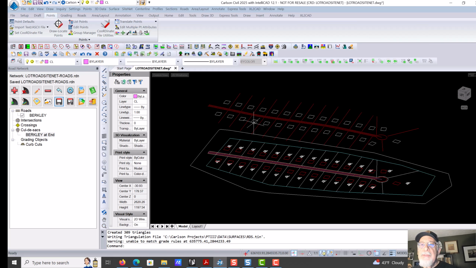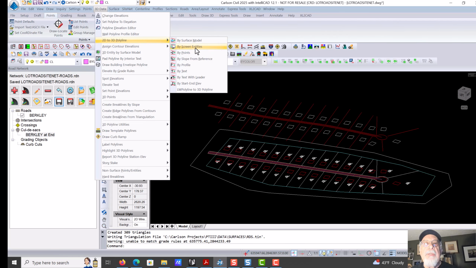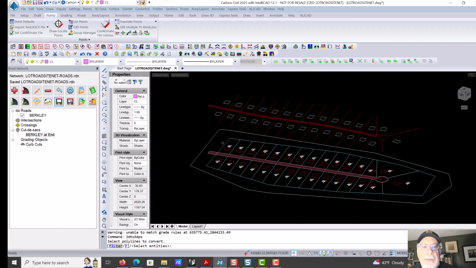Now, one thing that's missing is all the way around the back, and my good friend Doug said, hey, I figured out a great way to do that, and he showed me, and I'm going to show you. We're going to say 3D data, 2D to 3D by screen entities, okay? And we're going to keep the existing one, and we're going to say okay, and it says select the polylines to convert. Okay, and we're going to take this guy right here. We're going to convert that.